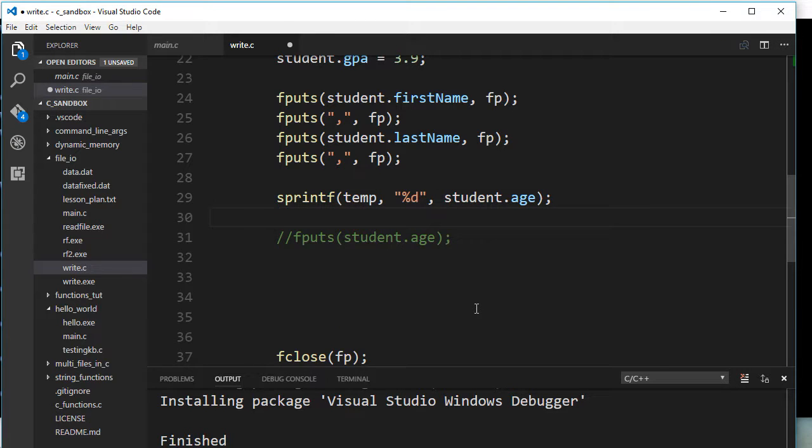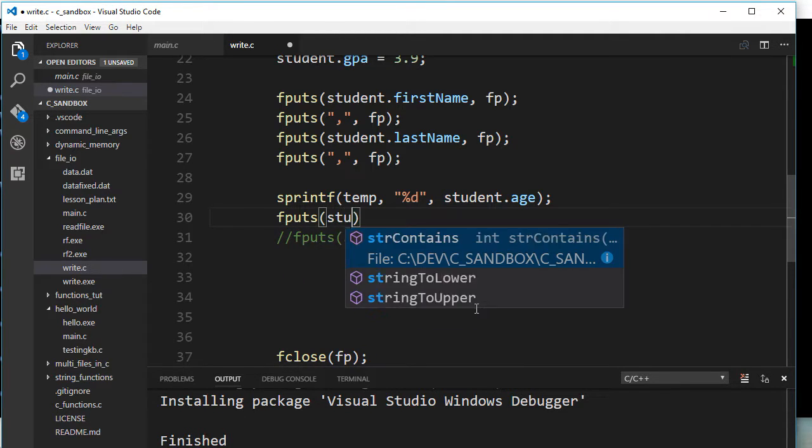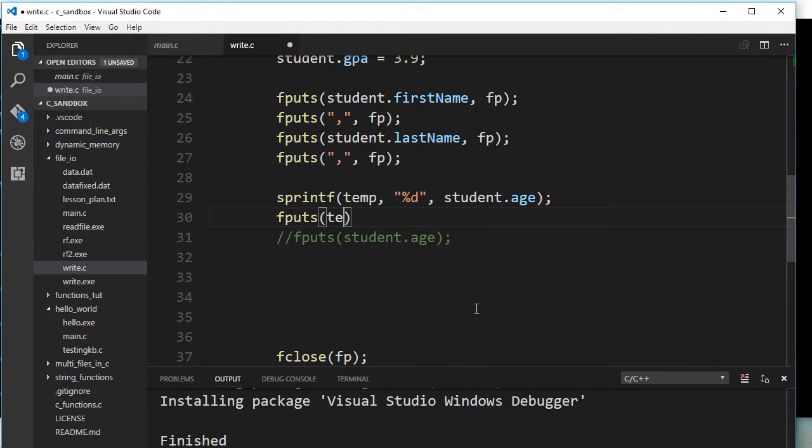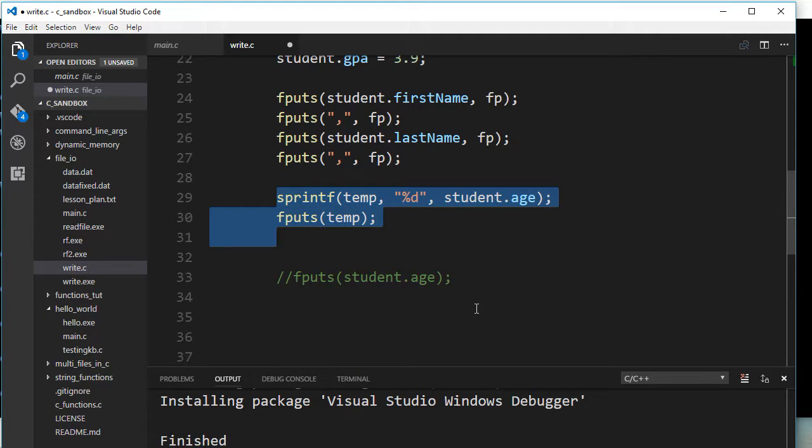And we can do the same thing for the other one, but first we have to output it, so we can do fputs. Oops, not that. We want to do fputs temp. And then we want to do the same thing for the GPA. Let's try again. I'm just having a hard time with the copy and paste. Let's do it the mousy way.